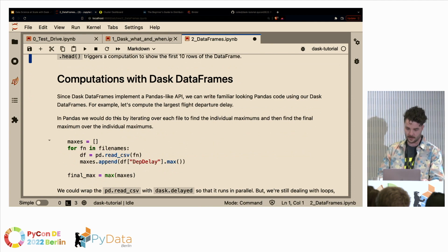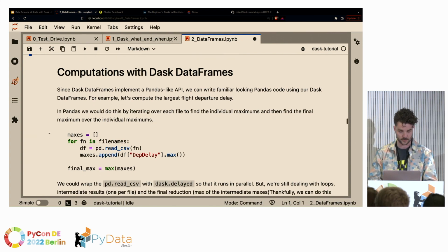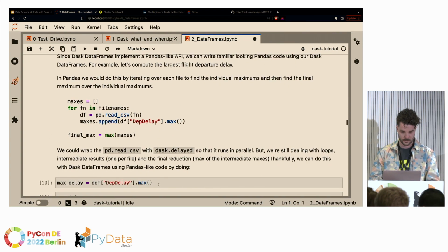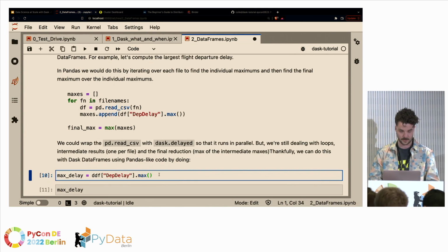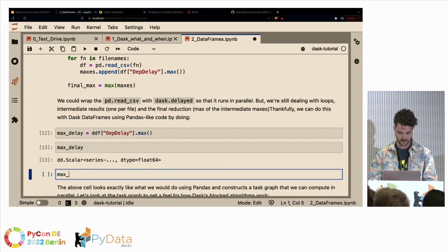Now, because a Dask DataFrame implements the pandas API, we can write familiar pandas code using our Dask DataFrames. So you can call, for example, something like max on a specific column. Again, this won't give you the result. It'll only build the task graph to get to the result. So let's see if this will work.